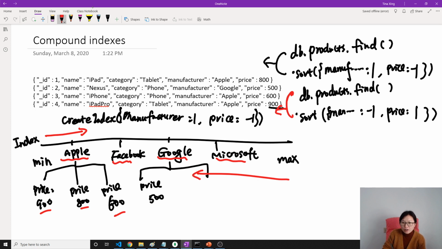So take a look here at the manufacturer value. The manufacturer value is descending, right? And also in each manufacturer, like here, the price is ascending. See here. So for this query, we are still using our index. Either way it works.